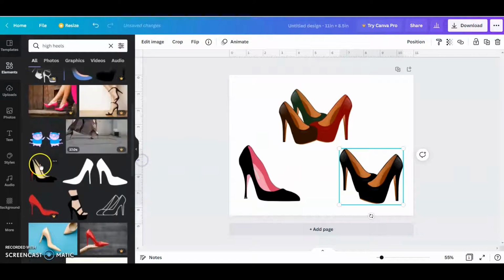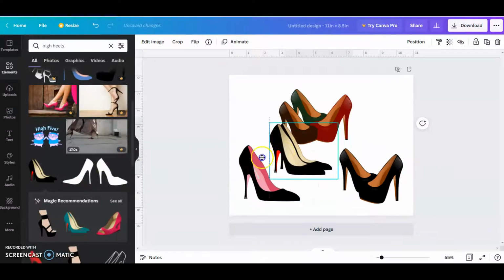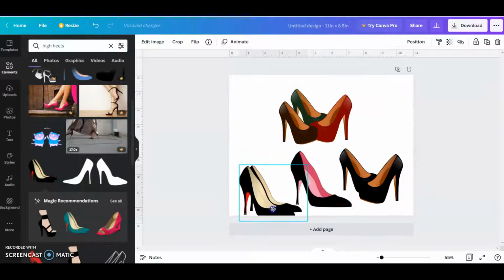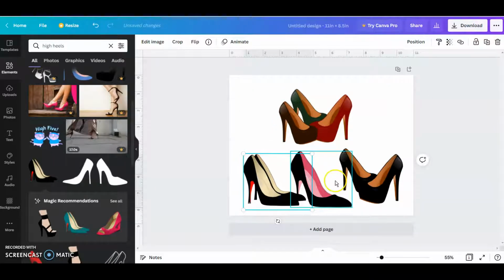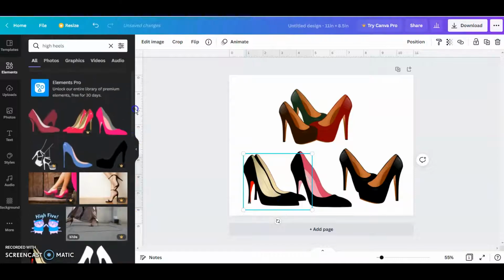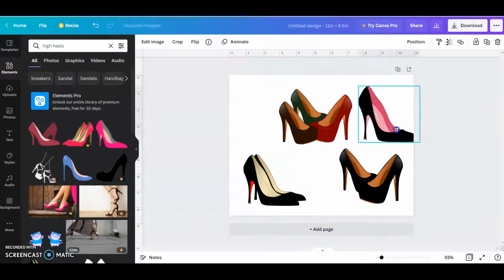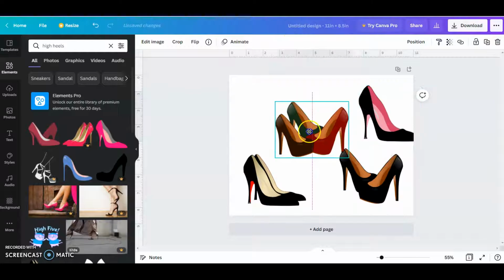And so let's throw these back in. I don't want too many black pairs because I want it to be a pretty colorful page with a lot of variety in shoes. But I wanted to show you that. Let me just delete that one out. Sorry, I was trying to think of which one I wanted to keep and which one I wanted to delete. I like these.